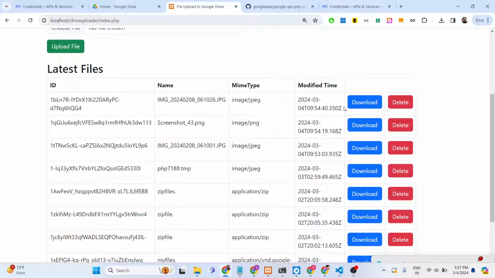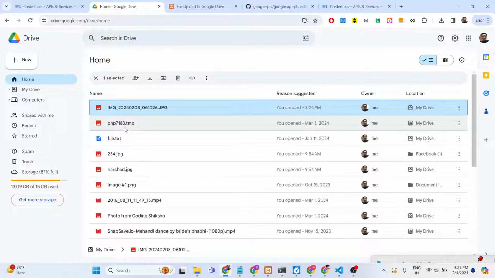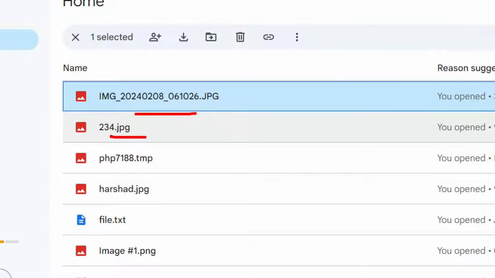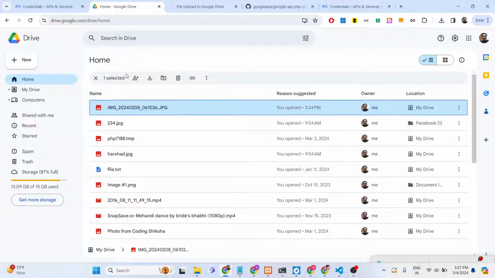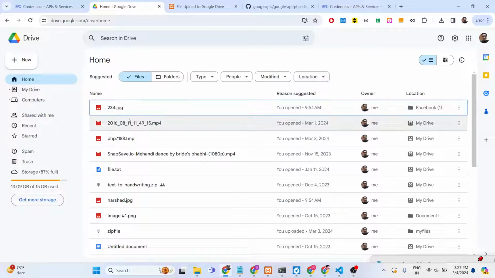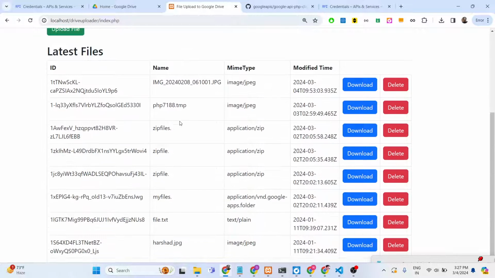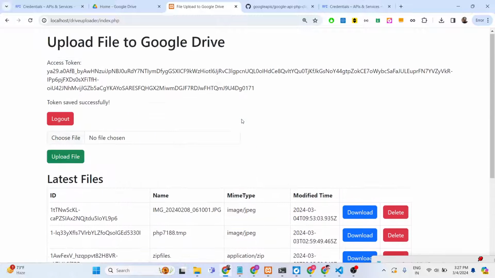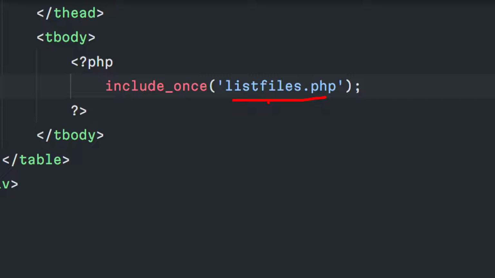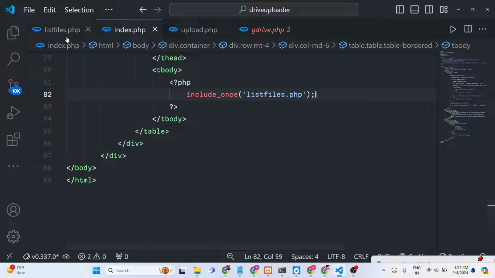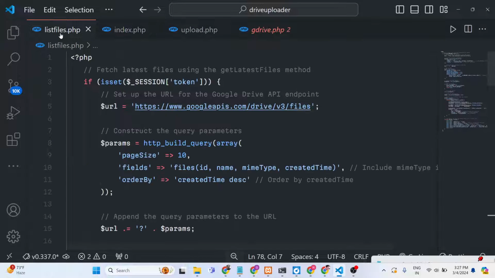Now let's suppose I click the delete button of this, that file will get deleted. Just check, that file gets deleted. Let's suppose I also want to delete this file. That file also gets deleted. You will see that. So in this way you can delete and download, and we are calling this script, which you will get after you make the payment. The link is given, listfile.php.